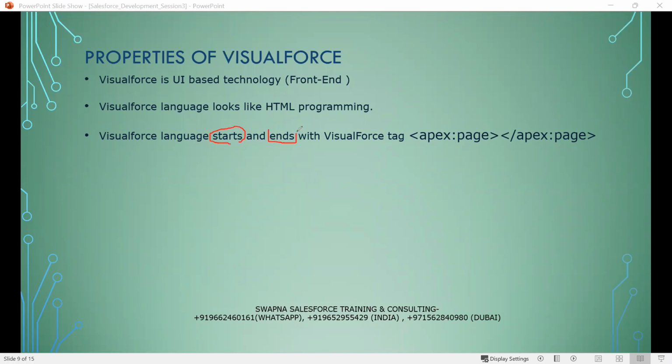Whenever I create a new Visualforce page, by default Salesforce will give me the opening apex colon page and the closing apex colon page. As soon as I create a new Visualforce page, it comes with the open apex colon page and close apex colon page.